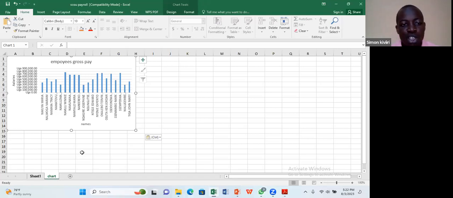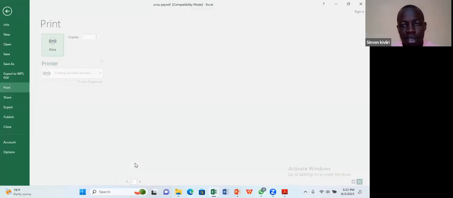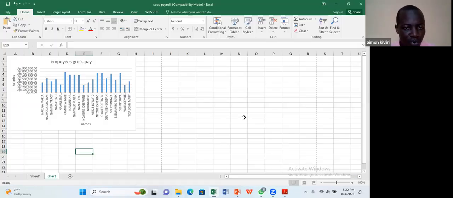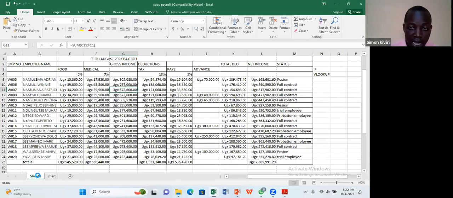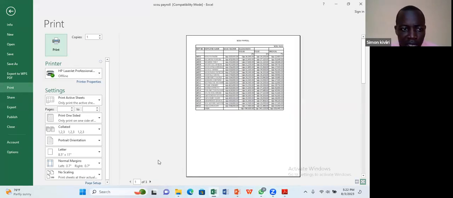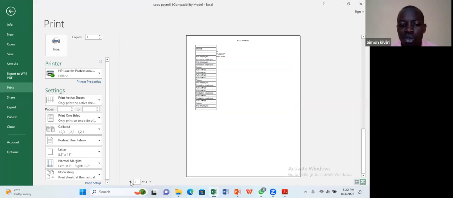Finally, you are told to print your work. When I print this file with Ctrl P, this is my chart. The chart will come on an independent page when I go to preview. Now, when I come to this one and I print, my work is in portrait orientation. That is why it is giving me 3 pages here. You see the number of pages I have. All my work is going to go on 3 pages.